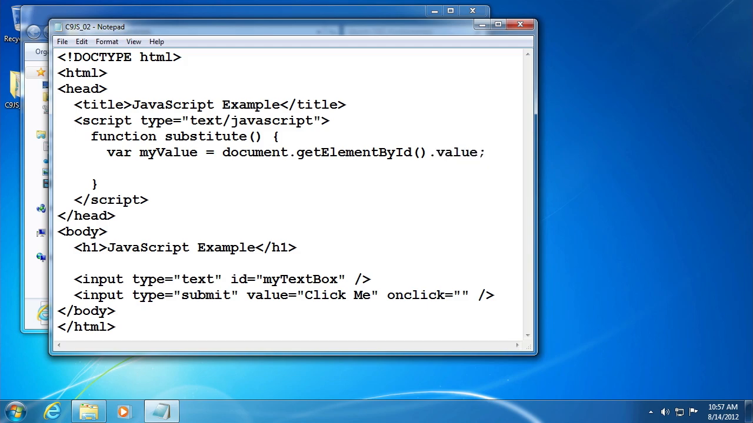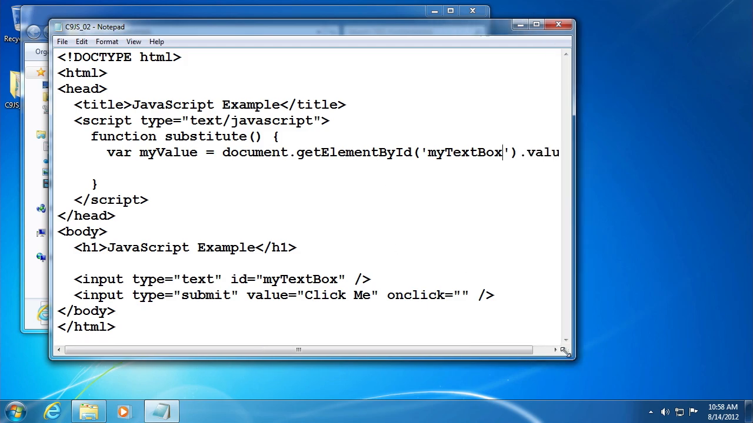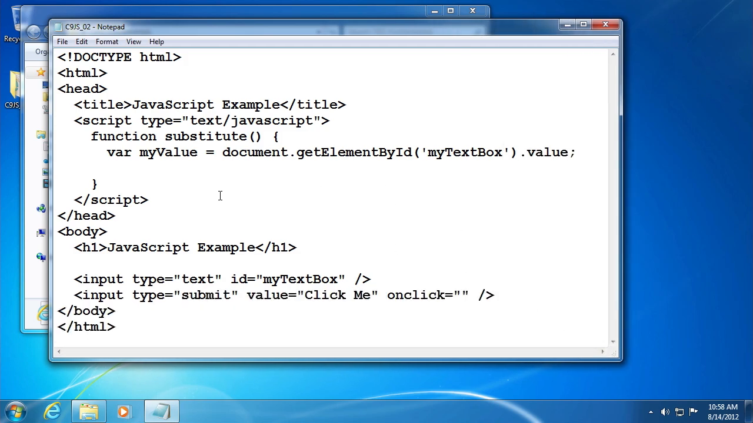All right, and inside of this getElementById function, we need to tell it which element we want to get. We're going to use the ID because we're using getElementById. So which ID do we want to read or find the value of? My text box. I'm going to hit Control-C on my keyboard to copy this. I'm going to use two single quotes inside of the getElementById, and I'm going to paste myTextBox in between there. So now your code should look like that. Okay?